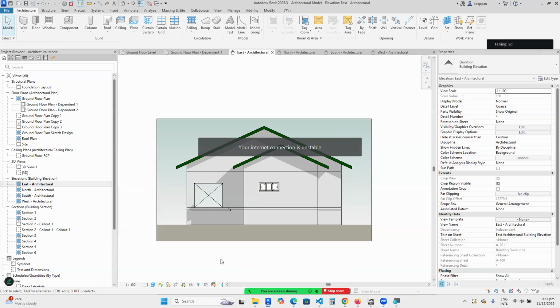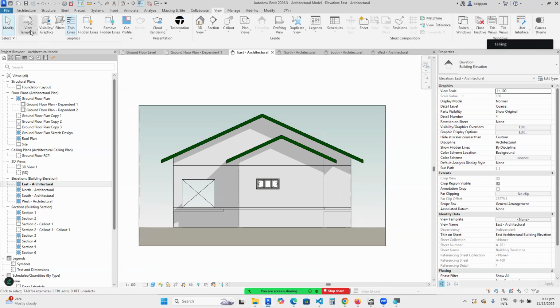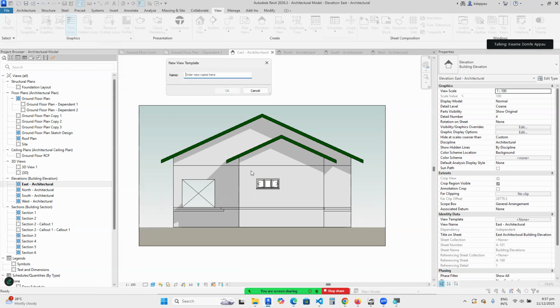You create a template from what you have just done and apply it to the rest of the elevations. Thank you. So I'll come into this view, go to view menu, go to view template, create template from current view, then give it a name, KDA underscore elevations for SD, for sketch design. Then I go to OK.